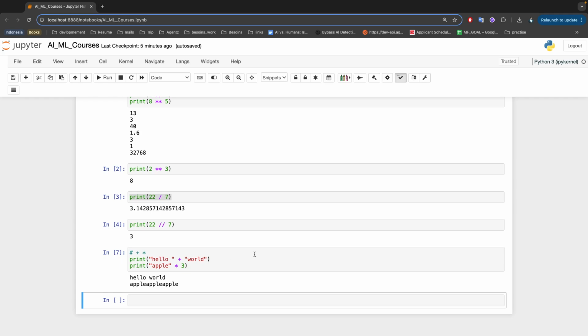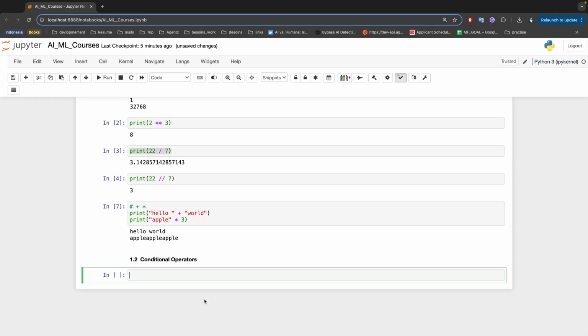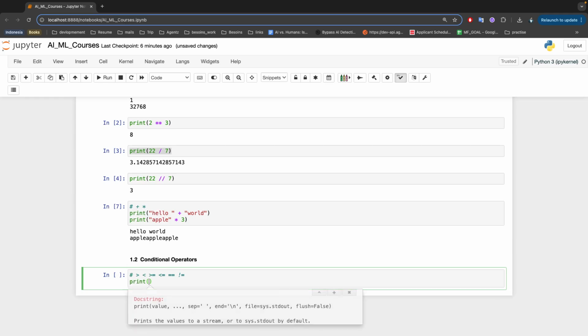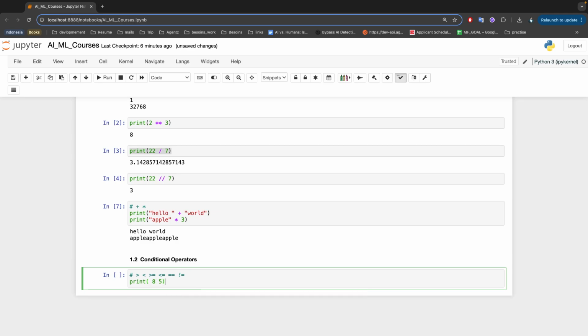Now we'll talk about conditional operators. All right, let me create another subtopic. Conditional operators, where we check greater than or smaller than, all these things, right? So for conditional operators, we have greater than, lesser than, greater than or equal to, lesser than or equal to, equal to, and not equal to. Again, we'll take the same numbers, right? Print of 8 and 5. All right, so we'll have the same numbers.